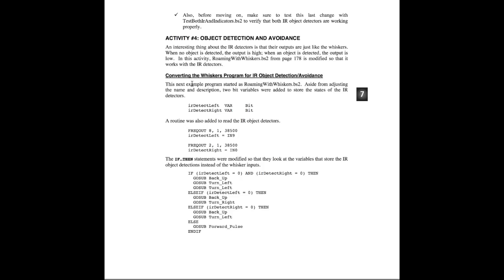Okay, activity 4, object detection and avoidance. All right, so this is obviously the most fun one, the most interesting one, although the fact that you can use different distances is interesting as well. An interesting thing about the IR detectors is that their outputs are just like the whiskers. When no object is detected, the output is high, and when the object is detected, the output is low.